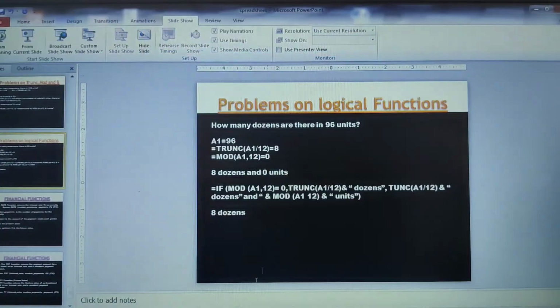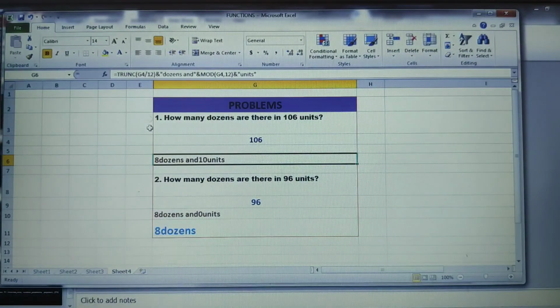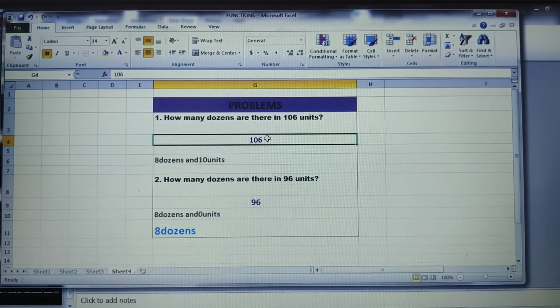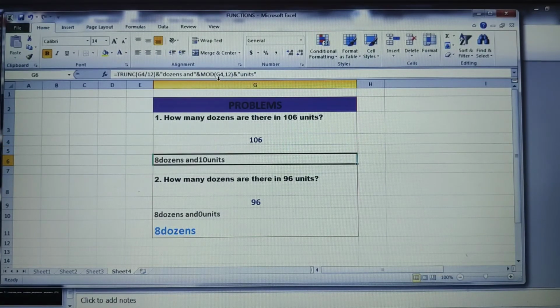So I'll just show it in the Excel file over here. See how many dozens are there in 106 units. In this particular cell, G4, I have taken the value. Now when I place my cursor here, I have written a formula: equals TRUNC(G4/12), ampersand, then "dozens" as text. Again I have joined with an ampersand, and then I have written a formula for the MOD function, and again I have joined "units".